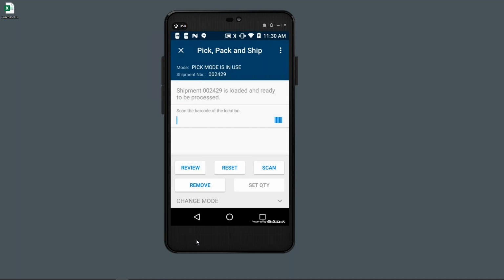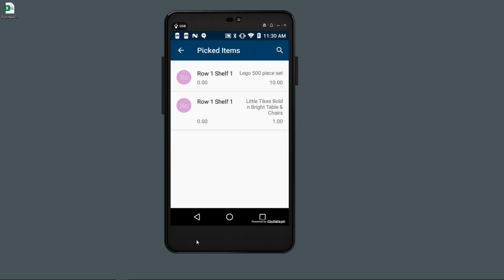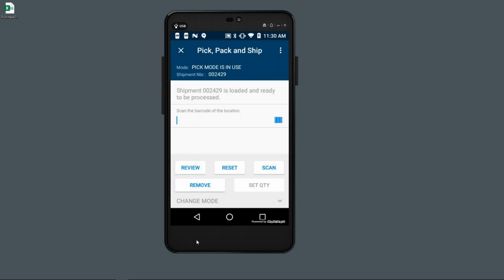Now, if we hit this little review button, we can see over here that we have 10 Legos to pick and 1 Little Tikes table. And I'm going to scan that barcode for the box of 10 Legos. Oh, except I scanned the wrong thing. First, we're going to scan the location, so we've walked down to the warehouse to pull our items. We're standing in front of the shelf, and we scan our bin location. That's better. Now our item, our box of 10.